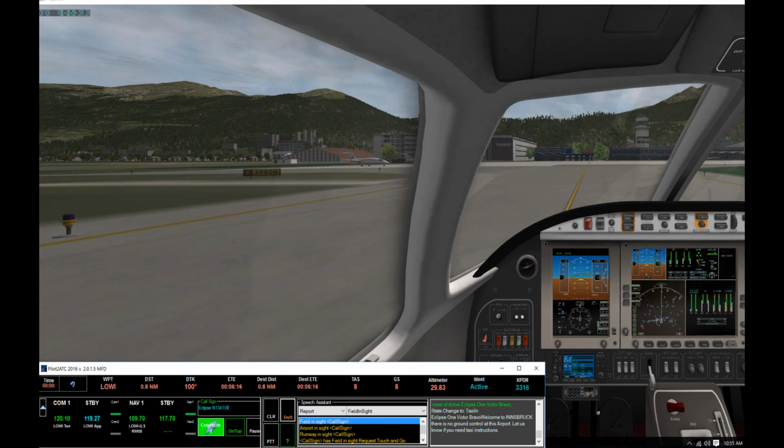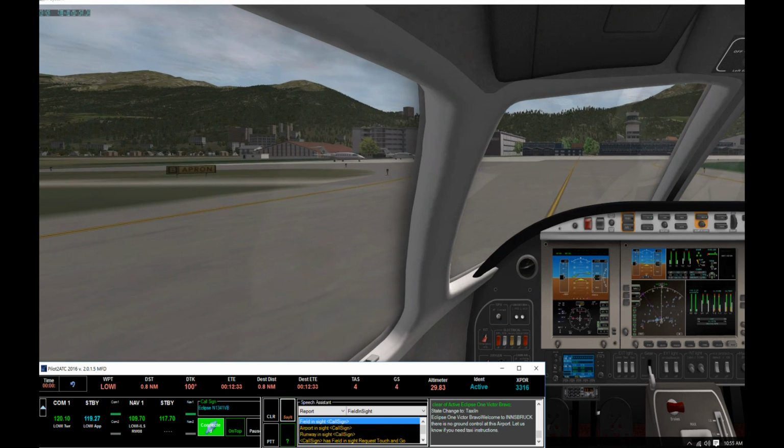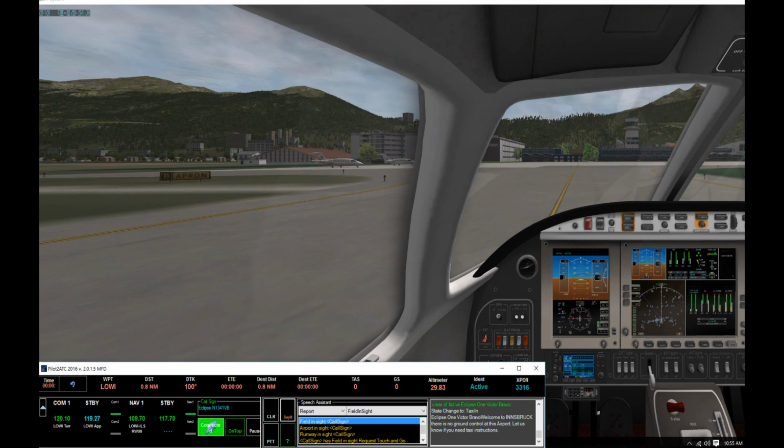Eclipse 1 Victor Bravo, welcome to Innsbruck. There is no ground control at this airport. Let us know if you need taxi instructions.